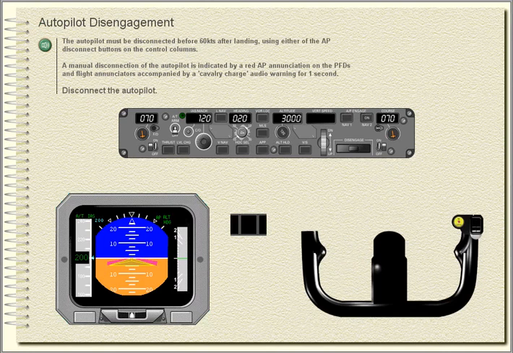Autopilot disengagement. The autopilot must be disconnected before 60 knots after landing, using either of the autopilot disconnect buttons on the control columns. A manual disconnection of the autopilot is indicated by a red AP annunciation on the PFDs and flight annunciators, accompanied by a cavalry charge audio warning for 1 second. Disconnect the autopilot.